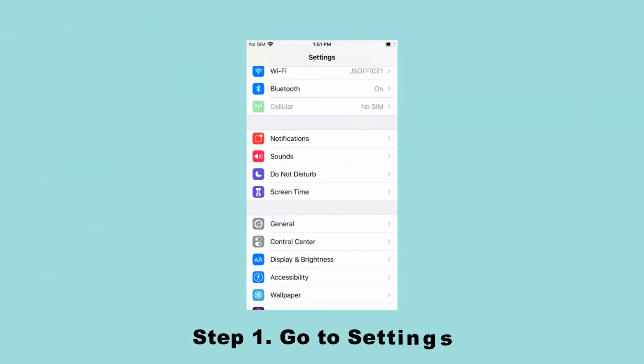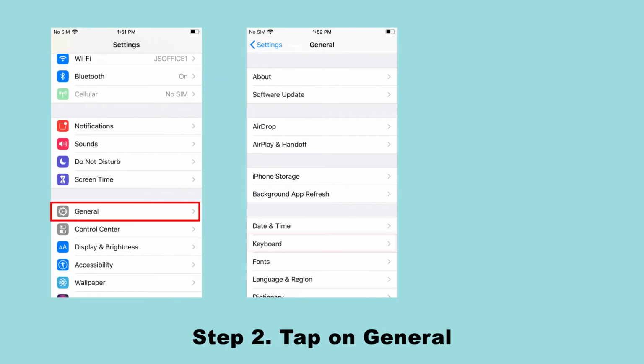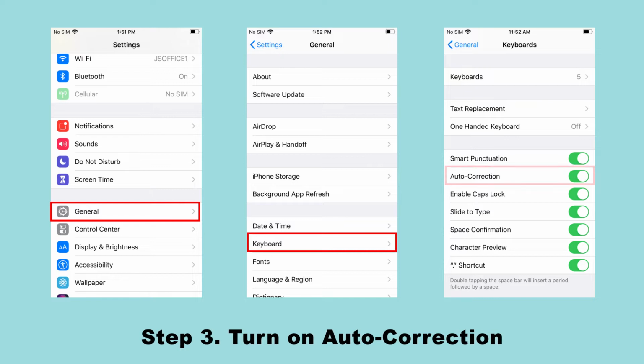Step 1. Go to Settings. Step 2. Tap on General. Then click Keyboard. Step 3. Scroll down to make sure auto-correction is turned on.